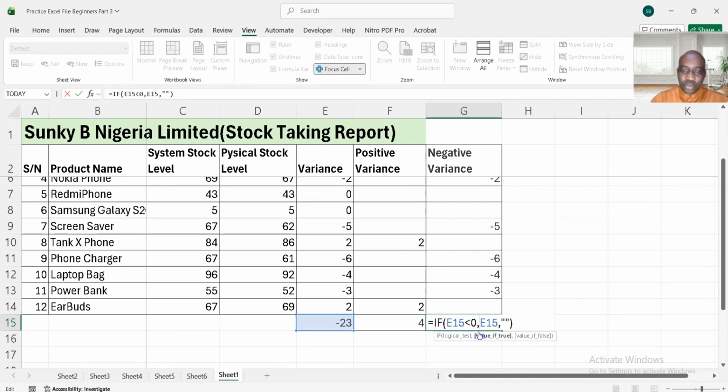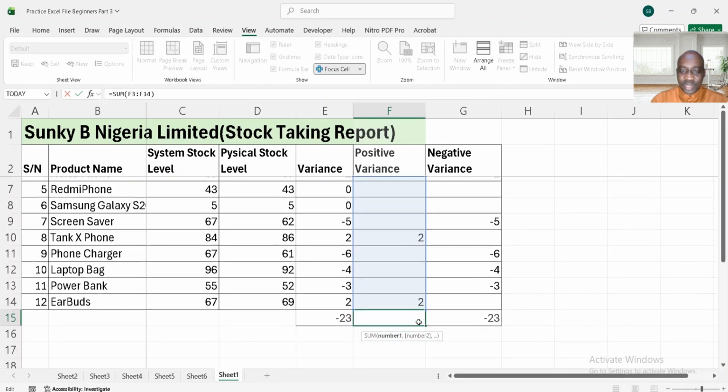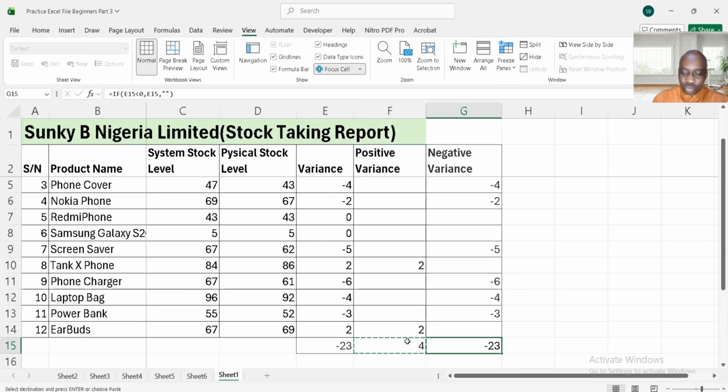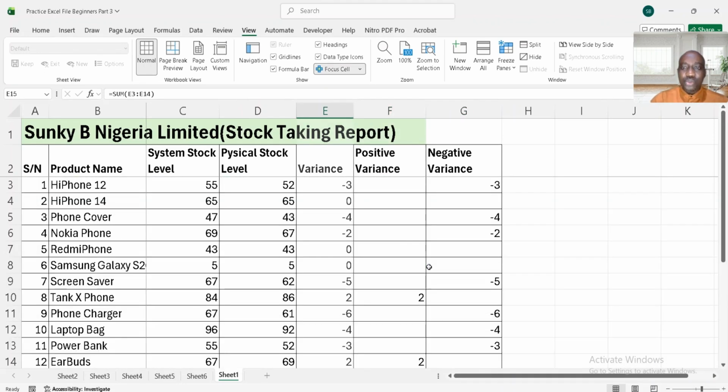Okay, you just copy this one and bring it here. No. What I want is that it should just, like this one, it added everything together. Let me just copy this one and paste it here. Yes, it's supposed to be minus 27. By the time we remove positive from the minus 27, it's going to give us a total of minus 23. That is how to use the IF function to calculate your positive and negative variance.